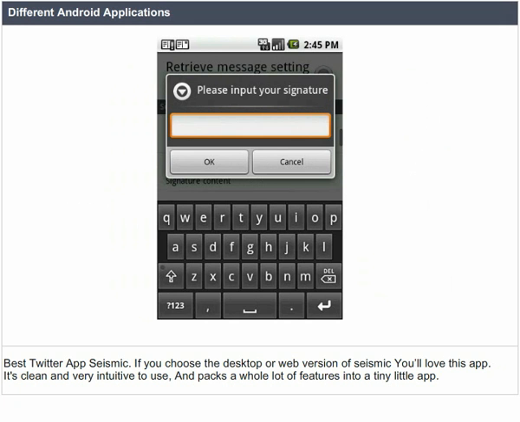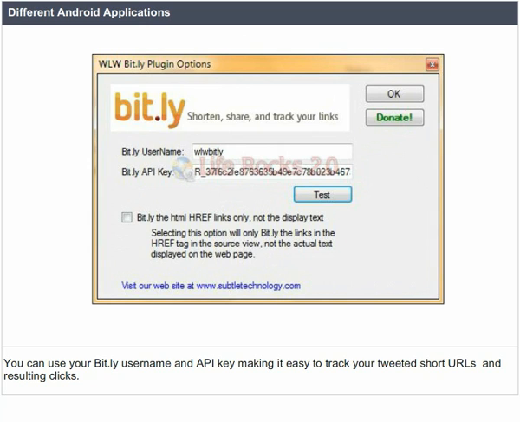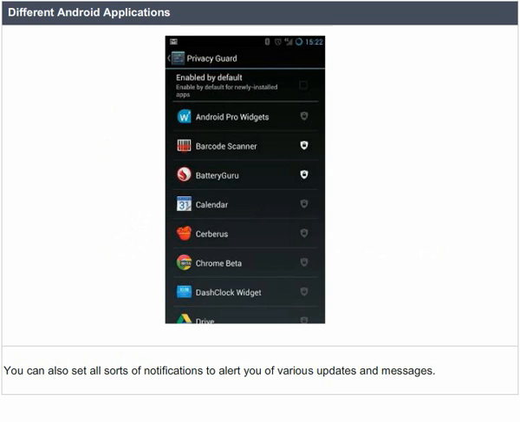Best Twitter app, Seesmic. If you choose the desktop or web version of Seesmic, you will love this app. It's clean and very intuitive to use and packs a whole lot of features into a tiny little app. You can use your Bitly username and API key, making it easy to track your tweeted short URLs and resulting clicks. You can also set all sorts of notifications to alert you about various updates and messages.